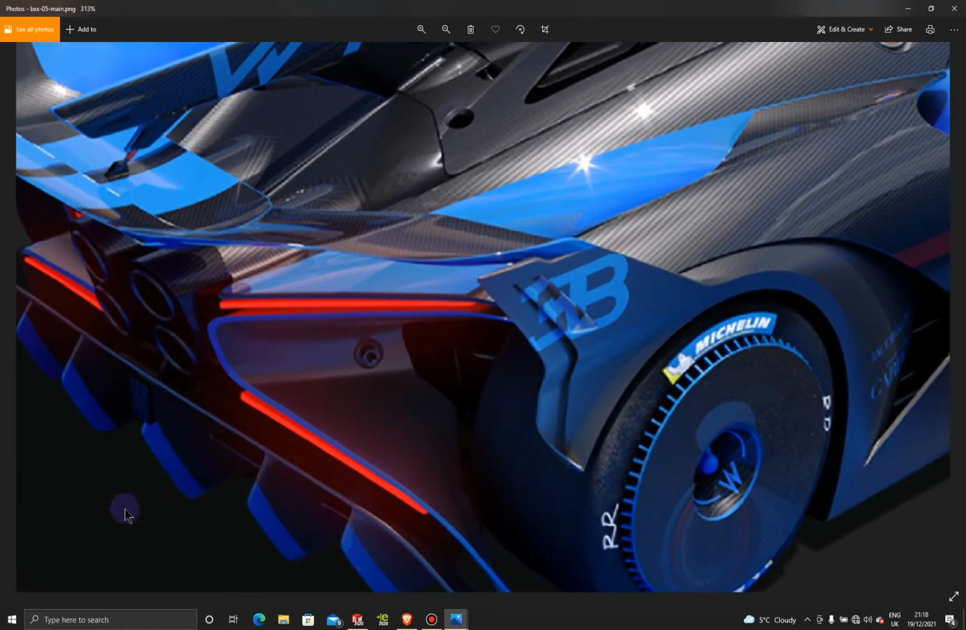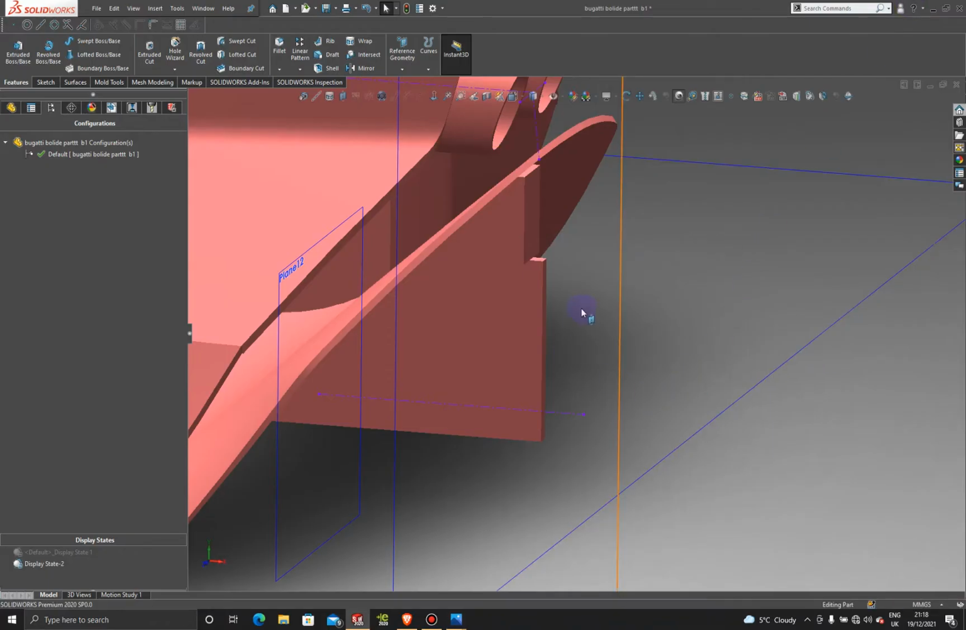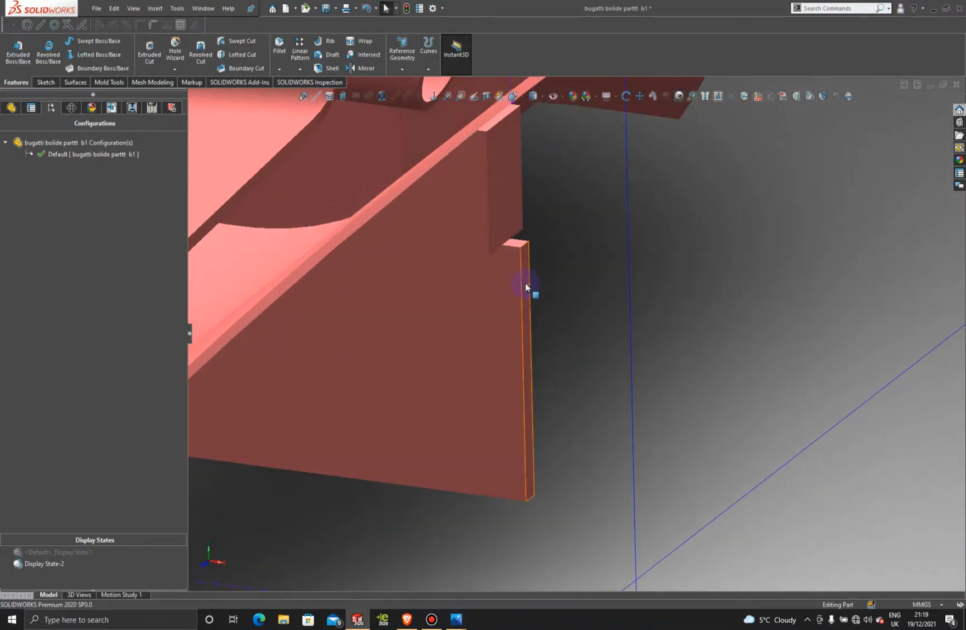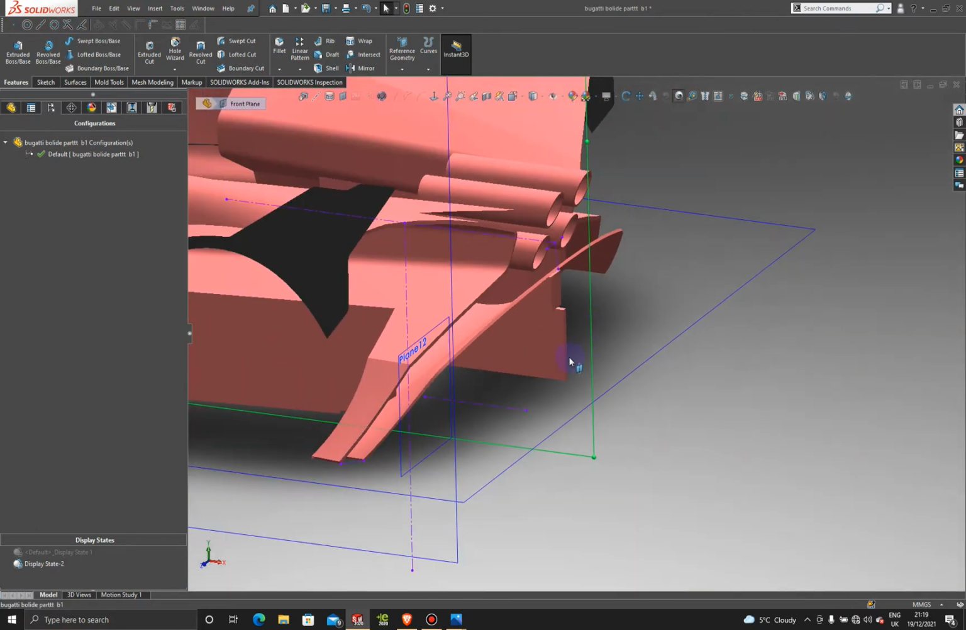Of course, we're going to make that sharp as well. So it's sticking out about that much. And maybe we can just pull it out just a tiny bit more. So about there. Okay, that looks good.